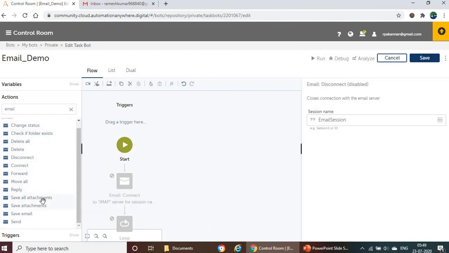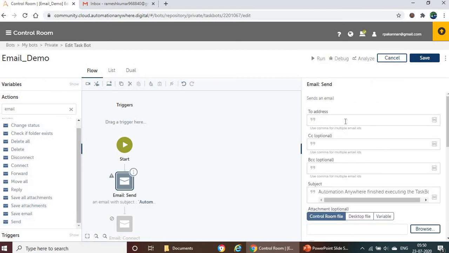Now I will show you how to send the emails. In order to send the email, you don't need to connect the connection. Connection is not required for sending emails. Just drag and drop only the send, and here you need to mention the to address. So what is the to address you are going to send the emails to? I am going to send it to one of the email addresses.